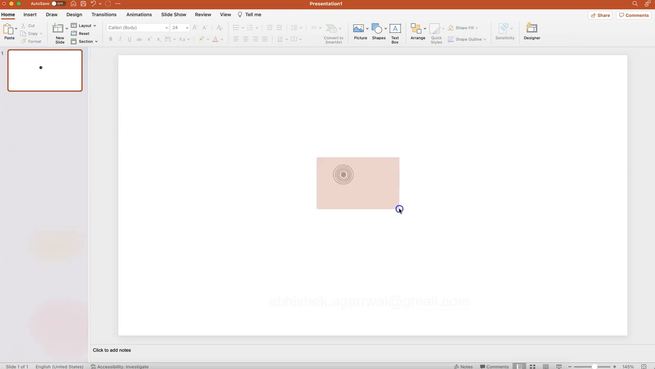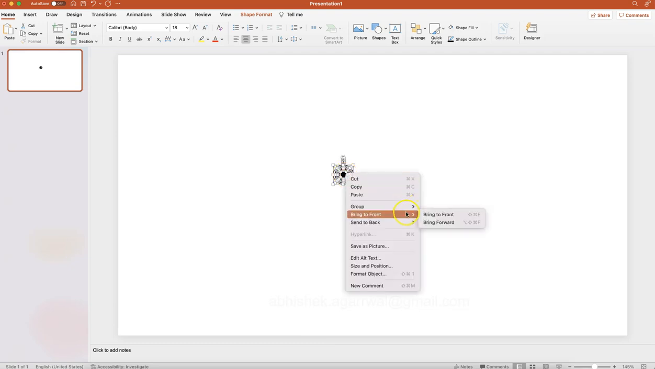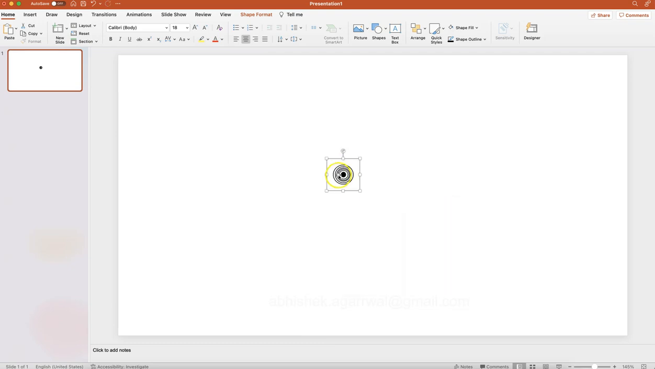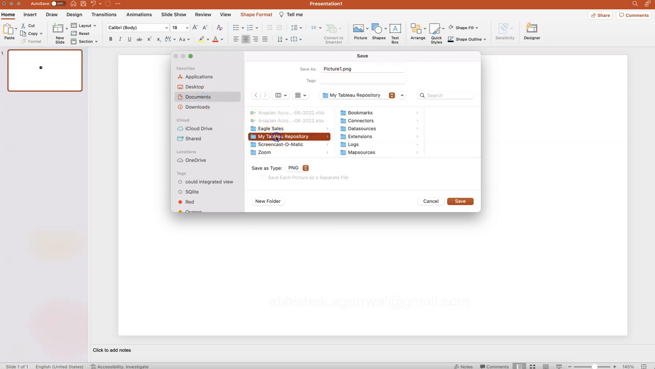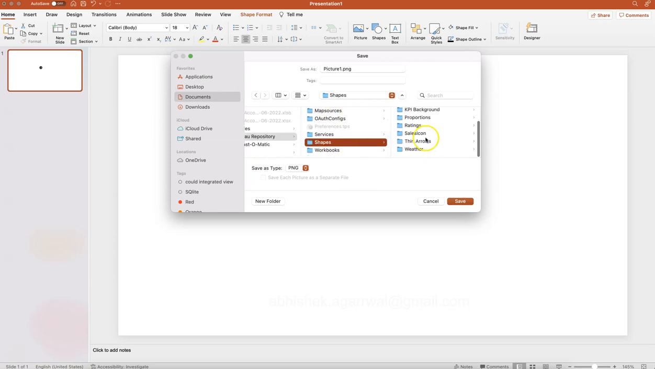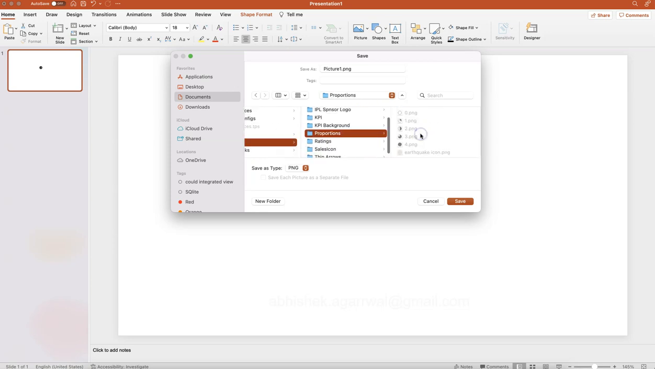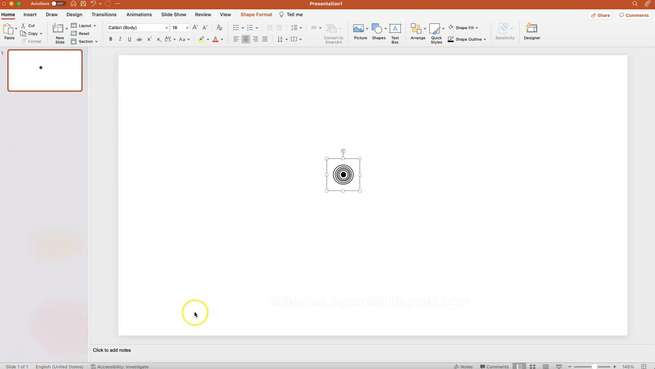So you can see this can also be something useful from the perspective of an icon. Then you select everything by dragging it, right click, group, and then right click, save as picture, and save it wherever you want. Ideally it's in my Tableau repository and shapes, and where I'm saving is proportion, and this is where I saved it earlier as an earthquake icon. Okay, so this is what I did.